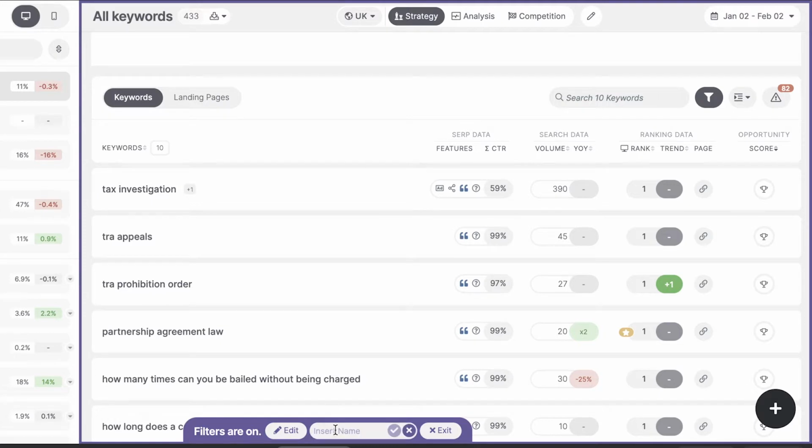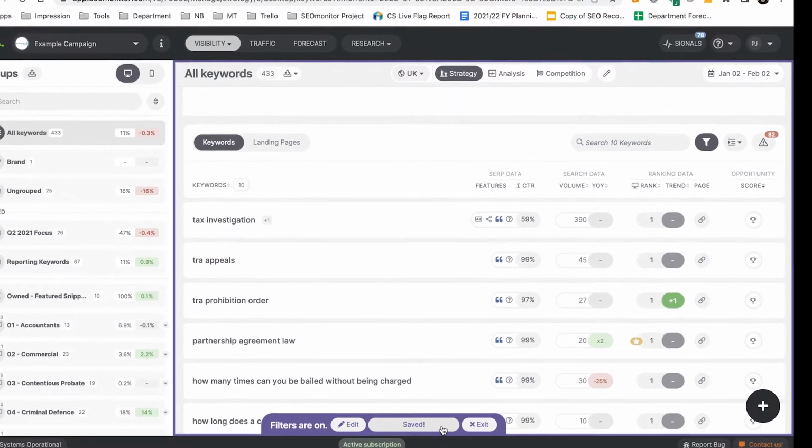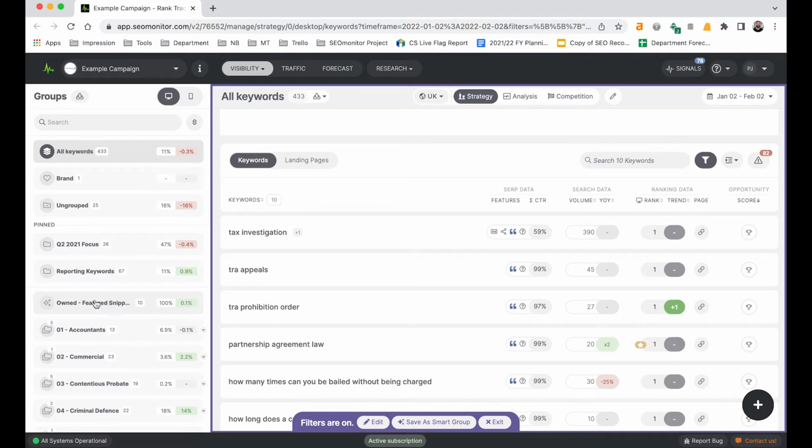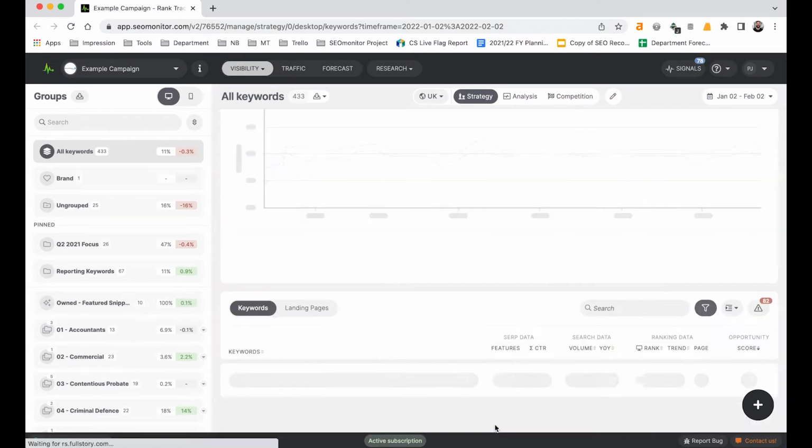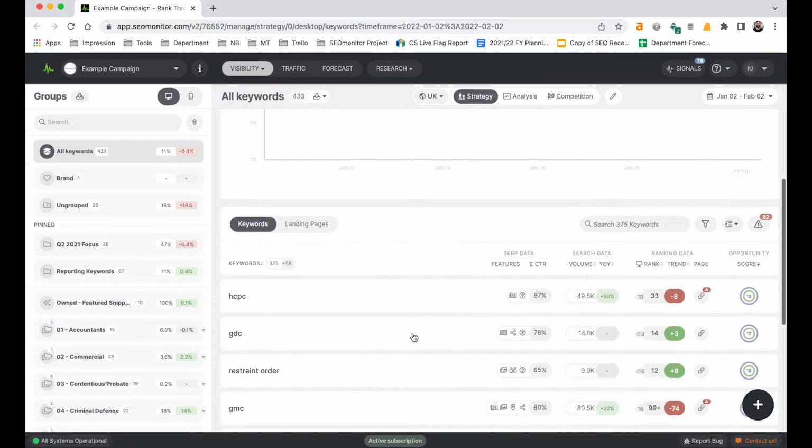So what I want to do is save that. So I'll call this one owned featured snippets. Save that, and you'll see that the smart group has been created here. Now, the next thing I want to do is locate the featured snippets that we're yet to secure, i.e. those where we have the opportunity to secure the featured snippets.